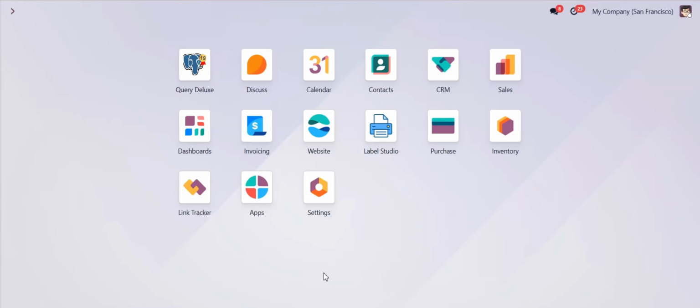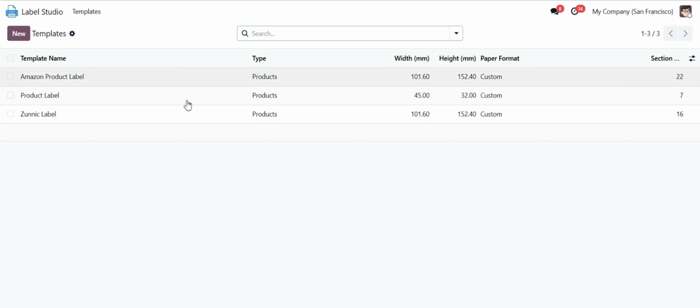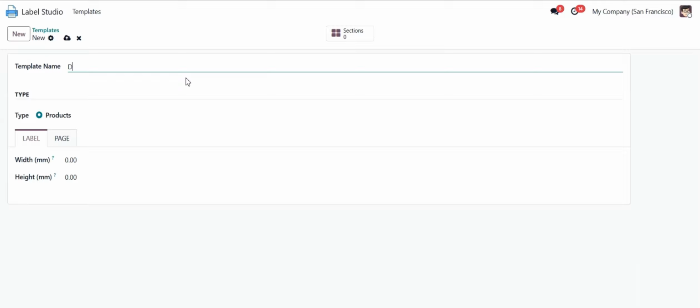To get started, open your Odoo dashboard and click on Label Studio from the main menu. Once inside, click the New button to start designing a brand new label from scratch. First, give your label a name. This is the title that will help you identify this label template later.